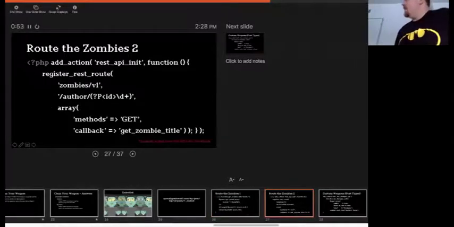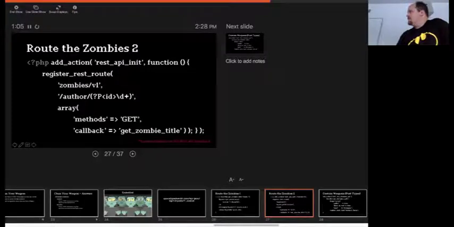The part where the REST API comes in is this here. So we're adding an action, REST API init, and then we'll have an anonymous function. We're going to register a REST route. First thing here is our namespace. So in this case, I made the namespace zombie/v1.